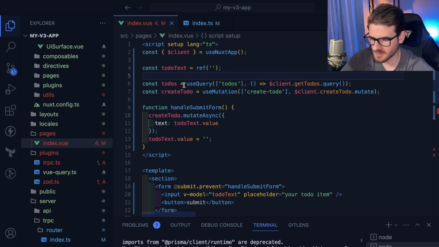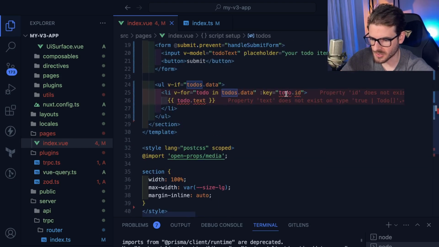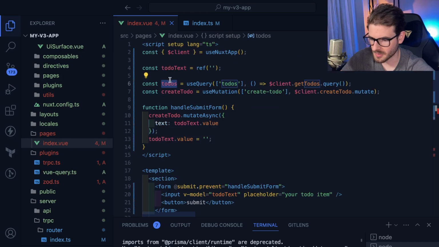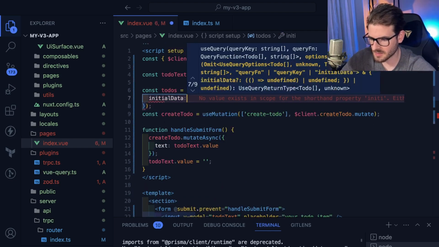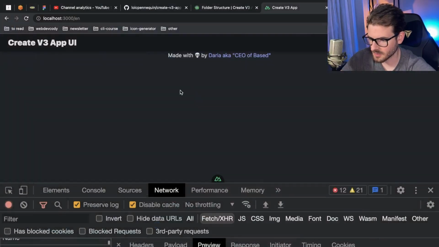I'm gonna go ahead and just say to-dos, use query. I'm gonna pass it this function here, and let's see if we can actually just use the to-dos here and get that data. Again, it's saying to-do is possibly undefined. Why is that? What is to-do over here? To-do could be an array of to-dos, or it could be unknown. Is there a way to set some initial data to be an empty array and then it won't ever be undefined? Will this work?